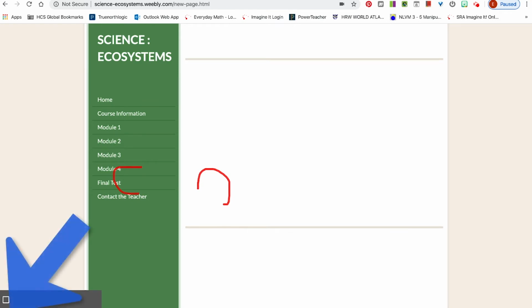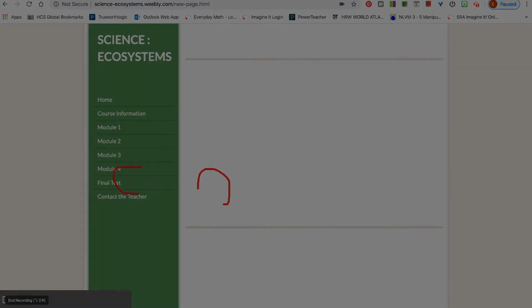And then finally, on the left-hand side, we can see that there's the pause button. If we click the pause button, it's going to stop recording. And then from here, if we hit the stop button right here, this will completely stop our Screencastify recording. So I'm going to go ahead and click that now.